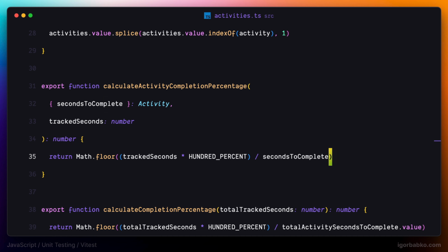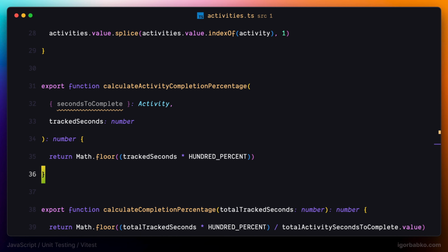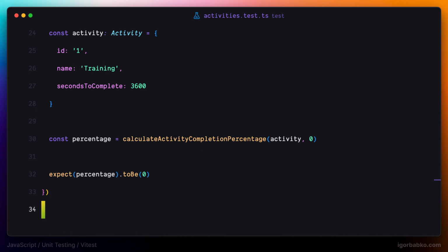So in here I'm going to remove this part from the function implementation, and we are supposed to see the test failing now. But even after we have removed that part, we're still seeing that the test is passing, which tells us that our test for now is not covering all use cases. So what I'm going to do in here is call calculateActivityCompletionPercentage function several times, passing different set of arguments to make sure that function works properly with all those arguments.